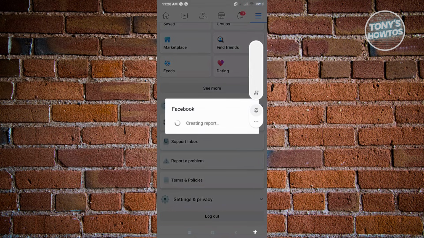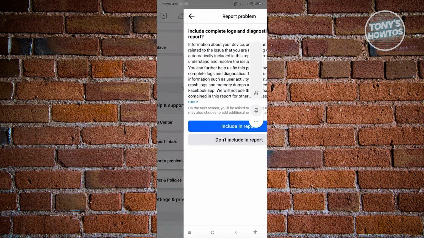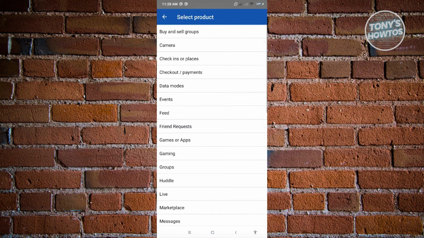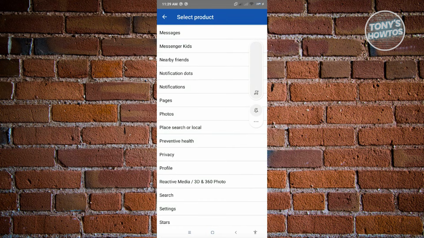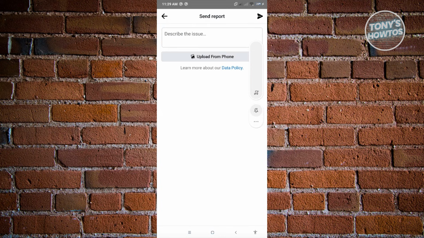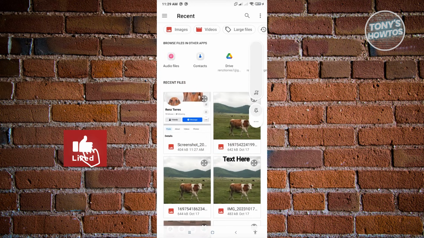Now from here, it's going to start creating a report. In this case, we want to click on don't include in report, and from here choose the appropriate one. I would suggest you choose the profile option here. Then click on the X button if there are any attachments, and upload your own attachment, which is the recent photo that we just took. Just choose that image.